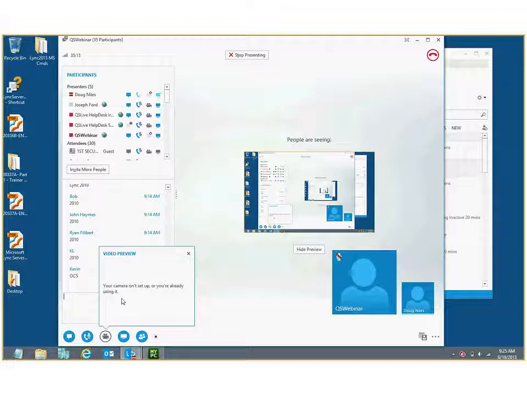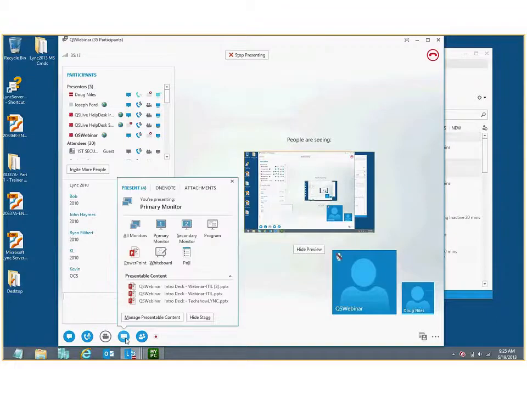One of the big changes would be this one, the fourth icon, and you can see the PowerPoint side. What's being presented, like right now I'm presenting my monitor, but notice I can do all my monitors. Primary monitor, secondary monitor, I can do a specific program, whiteboards and polls, PowerPoints. So it's just a little bit different, and again, you can see we can manage the content, like the PowerPoint slides are up here, or hide the stage as well.